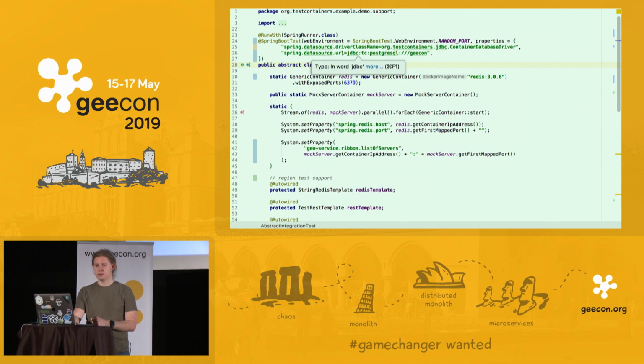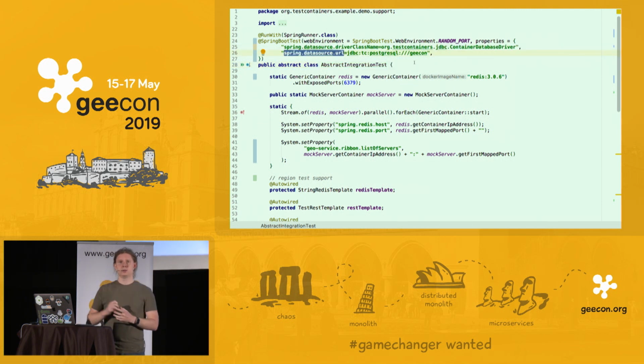First of all, I need to set the data source URL. And I'm not even creating a Postgres container here. I'm just saying, OK, for the data source URL, I want to use a standard JDBC URL, tc, postgresql, and the database name is GeeCON. What kind of sorcery is it? That's a magical driver in Testcontainers. When you request a connection and your JDBC URL contains the tc prefix, it will automatically start a container, and you don't even need to create these objects. It will be done automatically by the library.